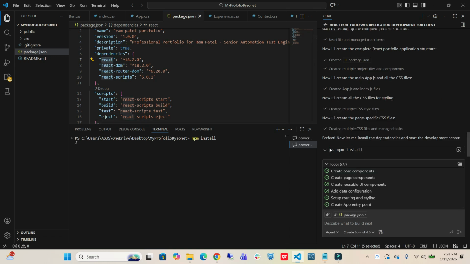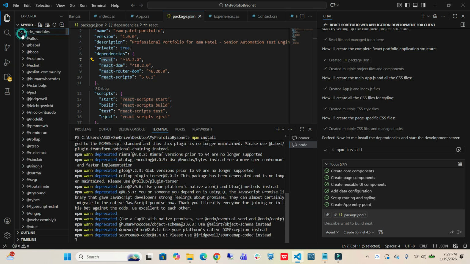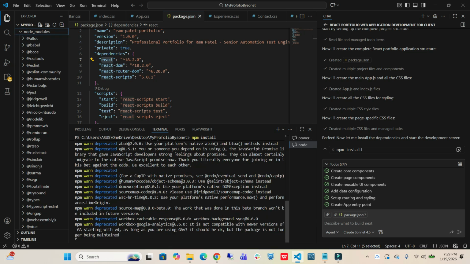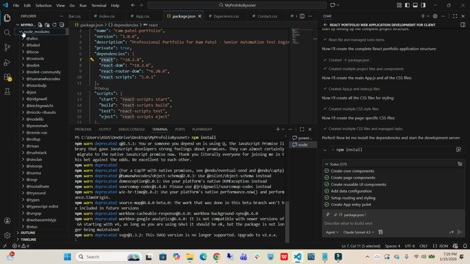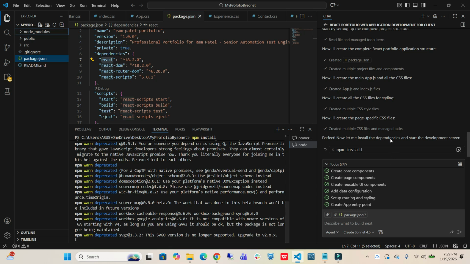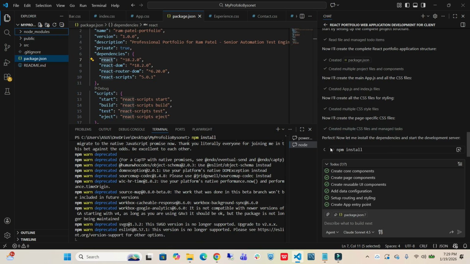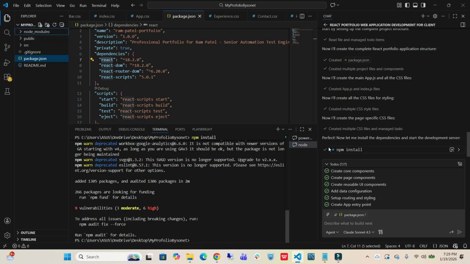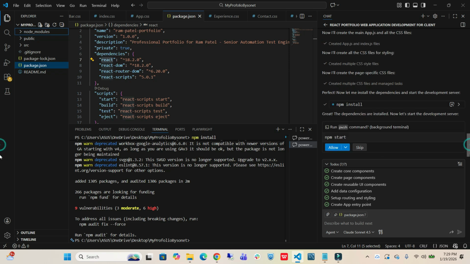Sometimes if it's taking time in the process, it will ask you to wait for it. Okay, now you can see here we have a node_modules folder and it has installed all the required dependencies and npm packages. On the CMD here also the execution is in progress. Copilot is also working. It's reading my CMD console and verifying what exactly is being done. Now see, the dependencies are installed.